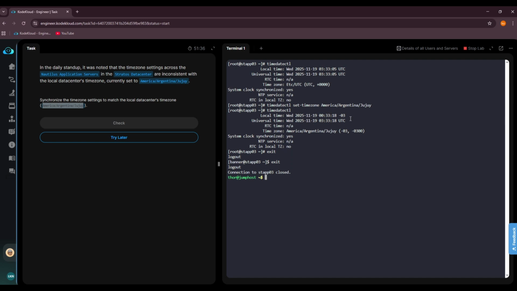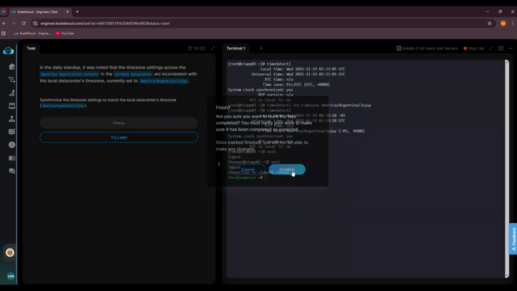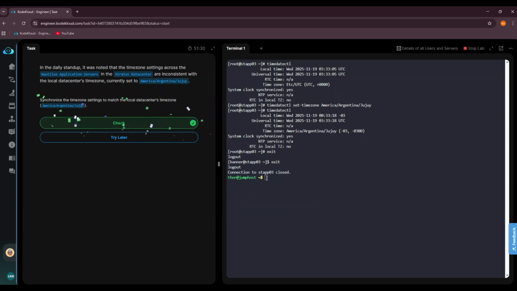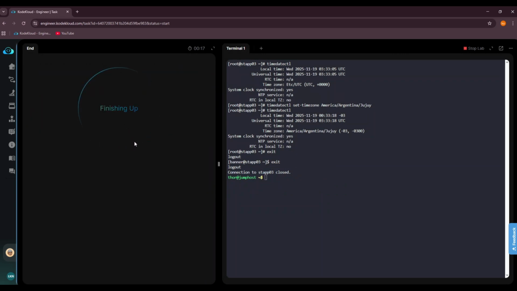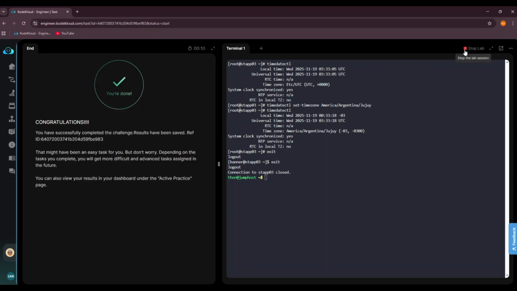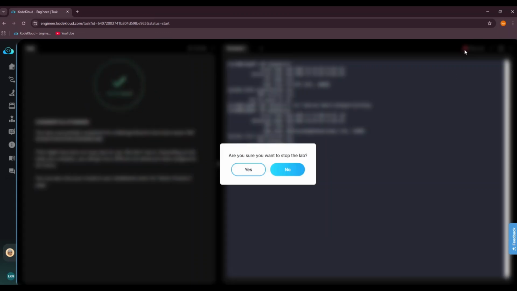All servers are configured. Let's hit that check button. There we go. The task is complete. The timedatectl command is the modern standard for managing time in Linux, so make sure you memorize it.